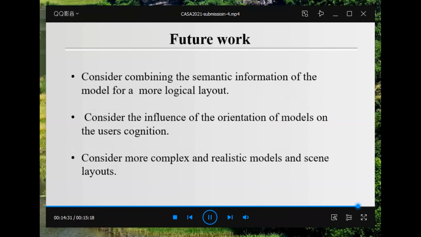However, there are some limitations in our proposed method. It is only suitable for arranging a few models to generate the relief. Results do not consider the influence of the orientation of models on the user's cognition. In the future, we expect to combine the semantic information of the model for more logical layers. What's more, we will consider more complex and realistic models and scene layers. Then we hope to achieve more progress in these areas.